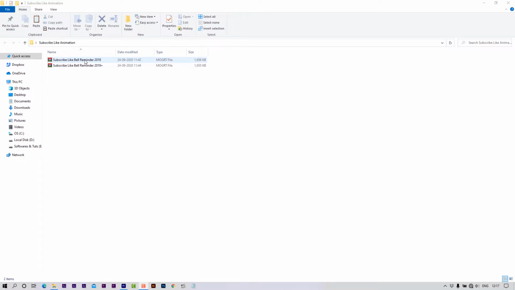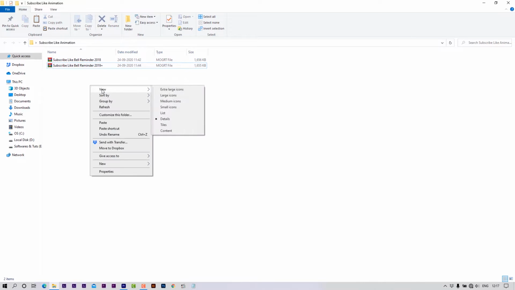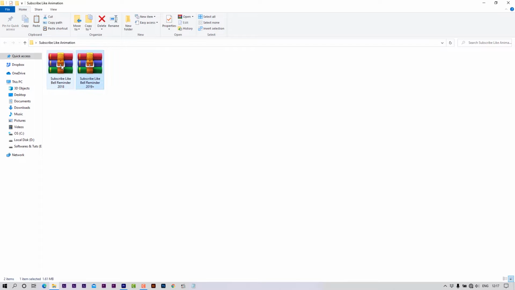I have included both 2018 and 2019 Plus version template. Font changing feature available in the 2019 Plus version template. Let me show you how to edit this template.